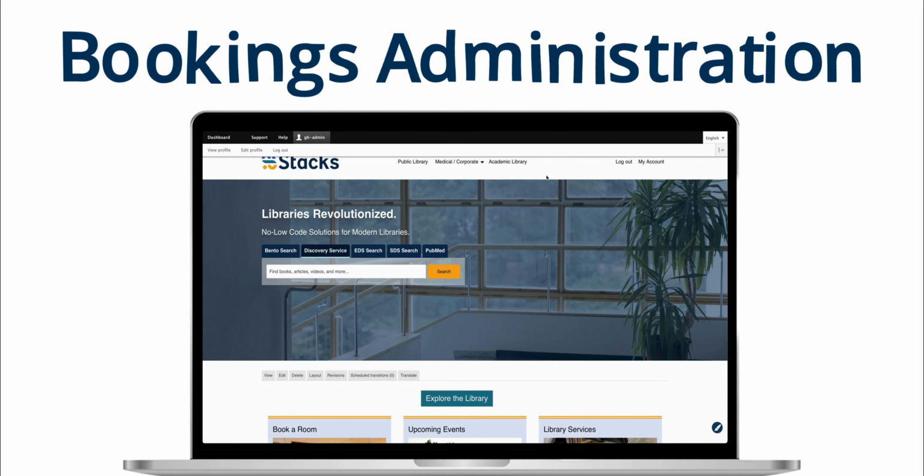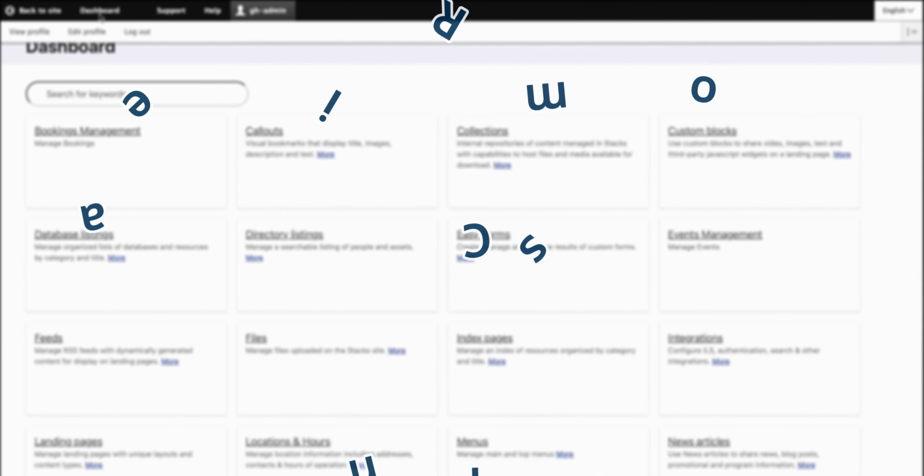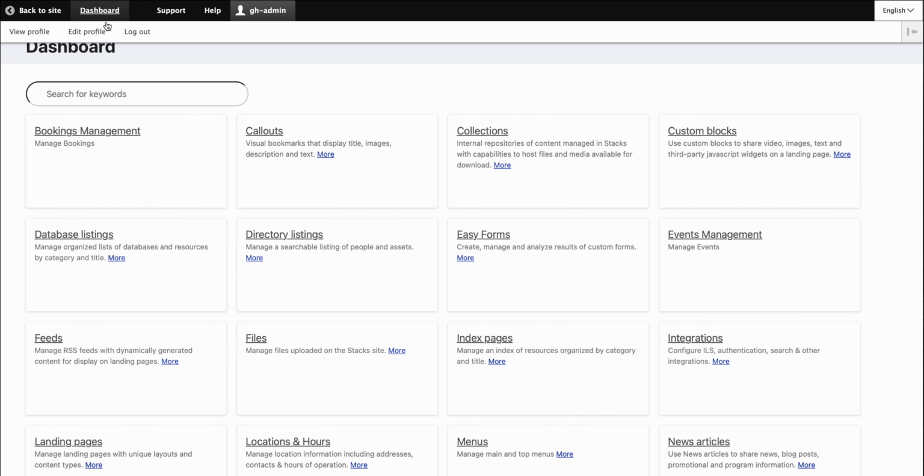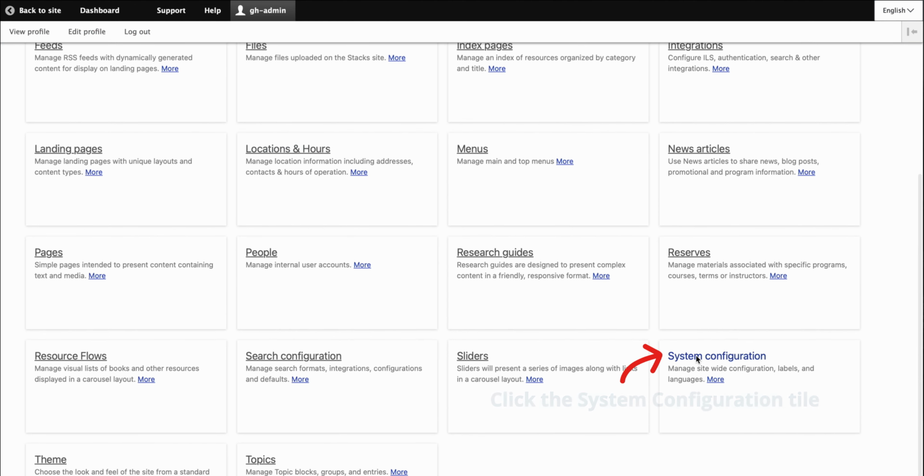Bookings administration. Creating rooms. To use the room bookings feature, administrators must first create rooms for their patrons to book. After logging into your site as an administrator, access the dashboard and click the System Configuration tile.